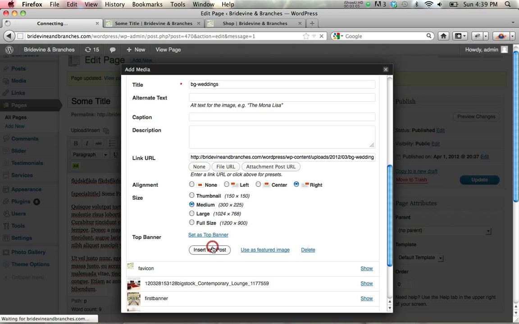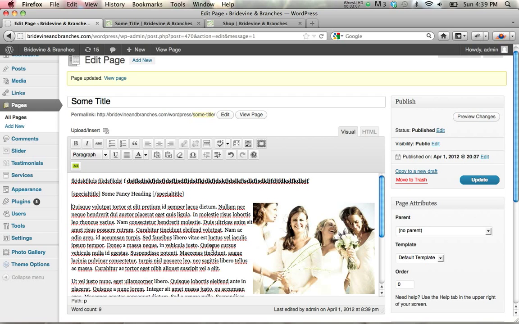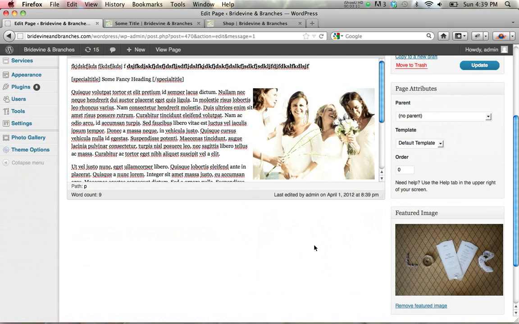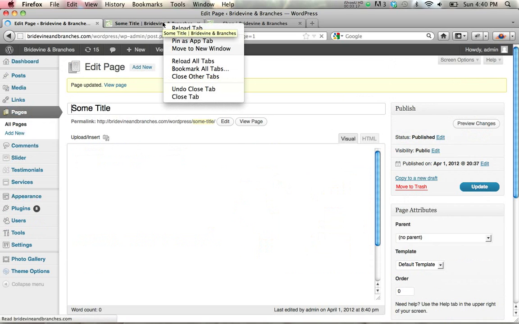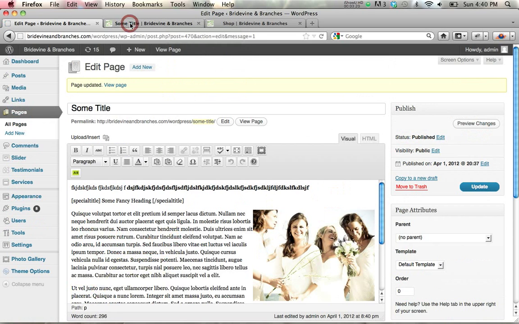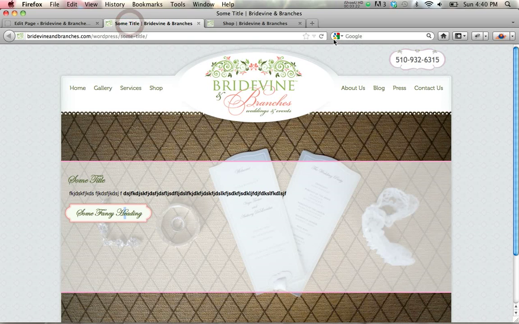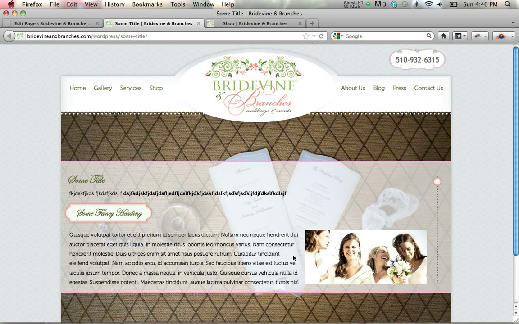Now what we want to use is insert into post. We don't want to click use as featured image, because if you click featured image, you're setting that section right here. We want insert into post. There's our image. Let's update. Let's come to the front end, see what we got here. There we are. There's our text. There's our image floated right.